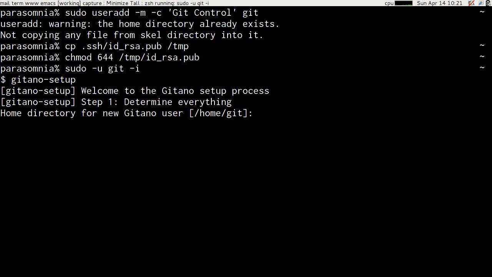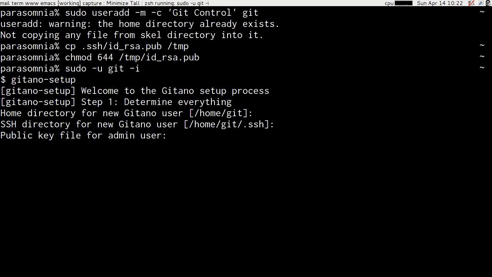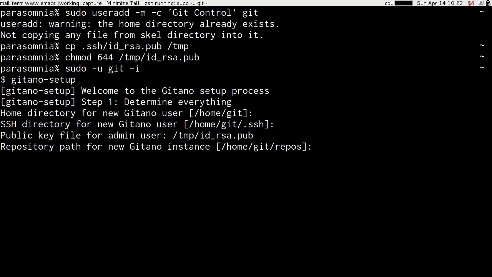Gitano setup is going to configure this git user to be a Gitano server. So the first thing it asks for is the home directory, then it asks for the SSH directory. Next, it wants a public key for the administration user. Because Gitano identifies people by their SSH keys, we then give it this public key that we copied in, and it's going to use that to identify ourselves as the administration user, the owner of this Gitano instance.